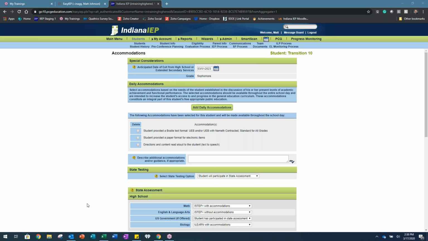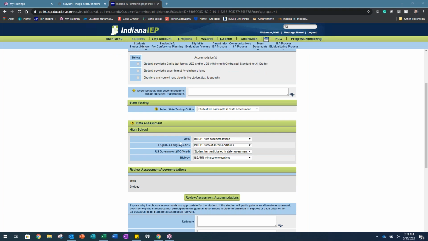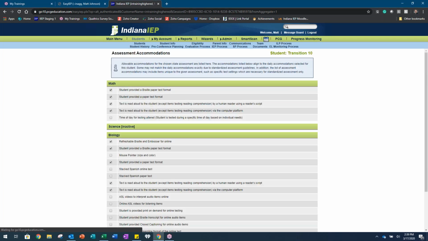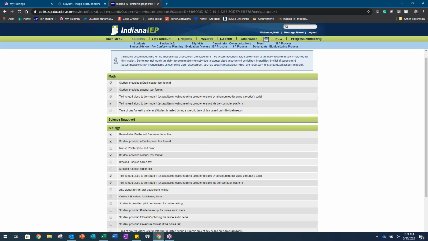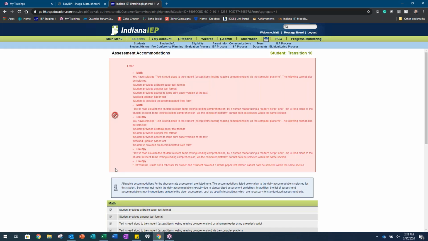As we look at this list, you can see the student's going to participate in the state assessment, and I just chose a math one for this high school student, so you can see the I-STEP options, and for iLearn, you can see those. So we're going to look at the review assessment accommodations for this student, and you can see there's lots of things checked for us. Now, if we leave it as is, if you go down to the bottom of the page and click Save and Continue without doing anything else, you're going to get a lot of error messages here.